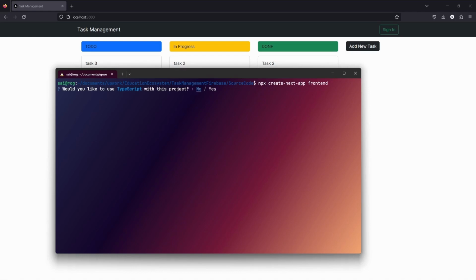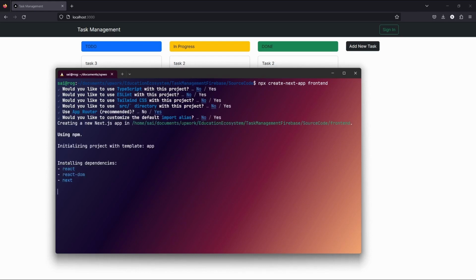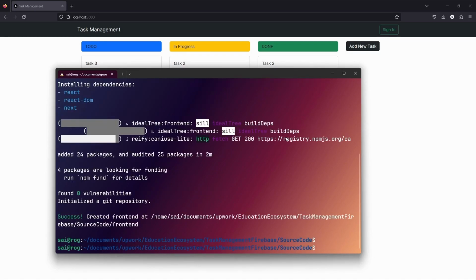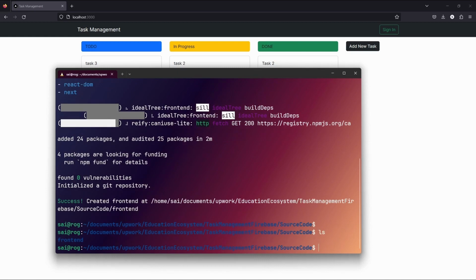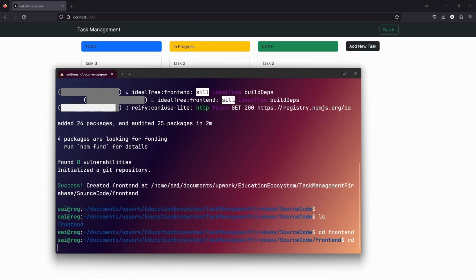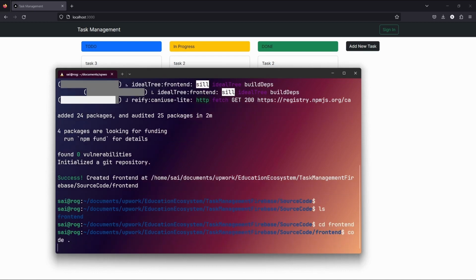This will ask some questions. TypeScript, no. I just want to keep things simple, so I'm saying no. This will create a new Next.js project. So a new Next.js project is created. Let's do ls. You can see the name of the project is frontend. Just go to the frontend folder, cd frontend, and I will open this folder using VS Code.